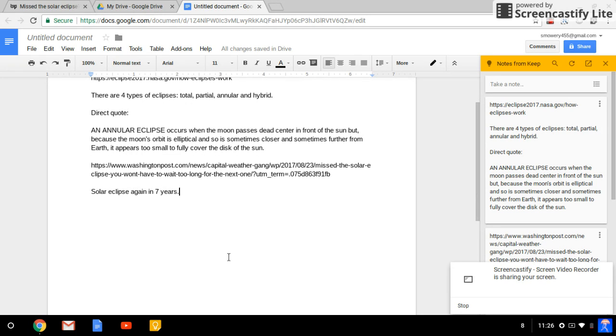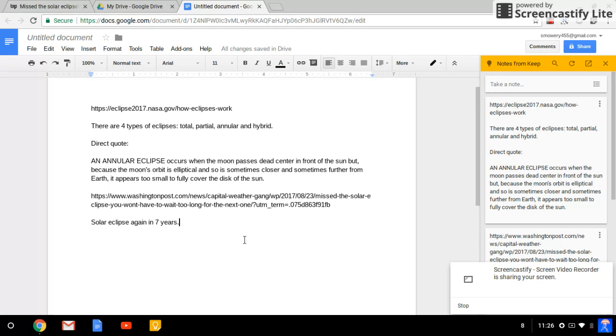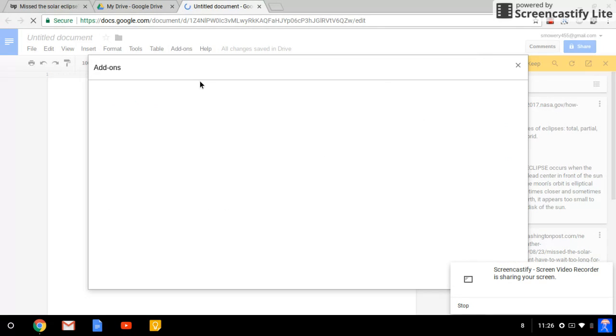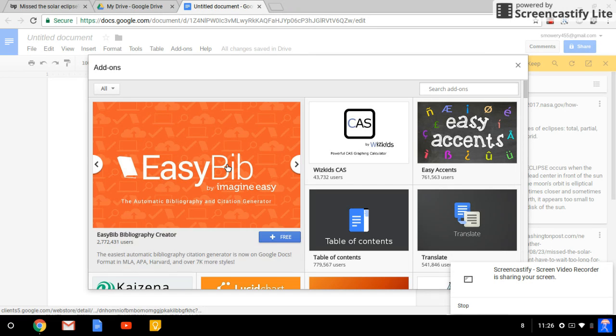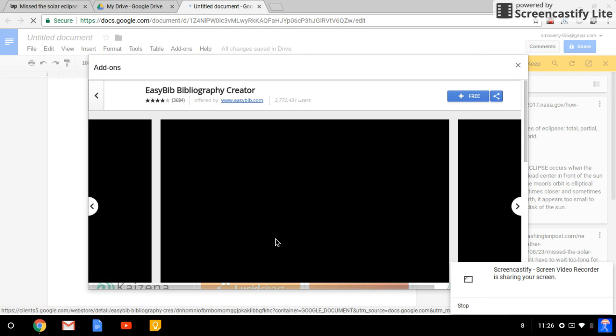So you can see that I have all of the notes I took, and it also gives you the website address. So a really neat thing too is if you have the EasyBib add-on, you can take those website addresses and actually add them to your citations at the end. So I'm going to add that, and I should have already had all this added. I'm sorry.